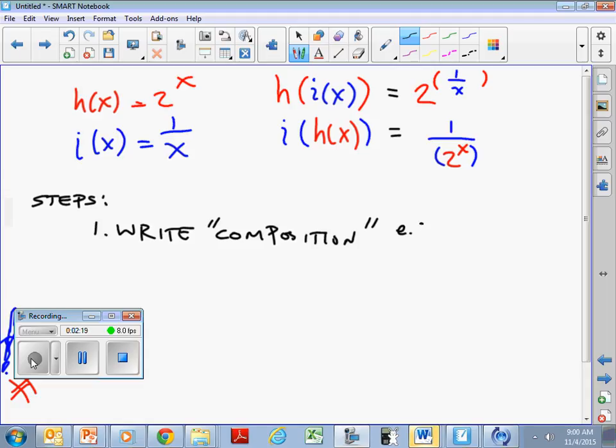Right composition. For example, e.g., that's Latin for exempli gratia, I believe. For example, h of I of x, or I of h of x. All right. Step 2.